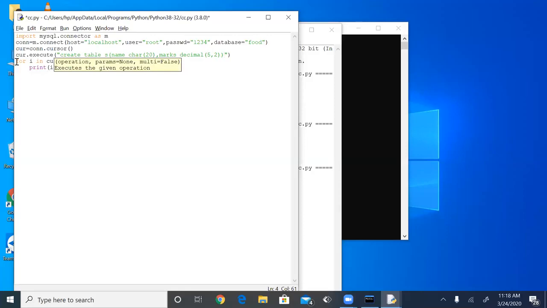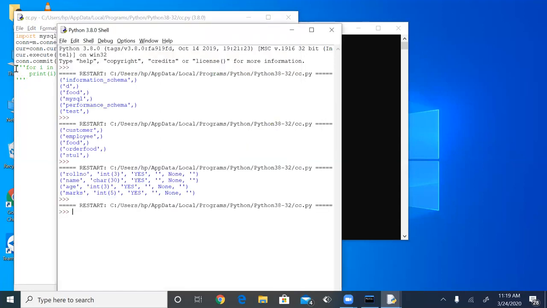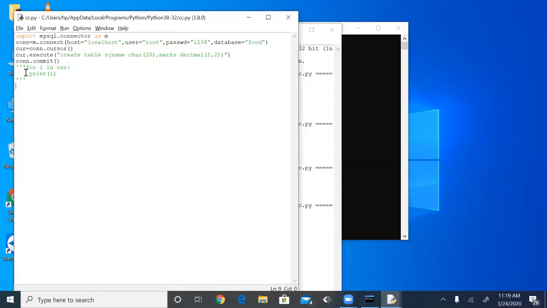Now each and every time you make any changes in your database, you have to use the commit function, which is related to the connection. It will save the command and the records into MySQL also. Here for the time being, you will not use the for loop, because we are not displaying anything. We are just saving the things inside MySQL. Now again, I have committed the things.